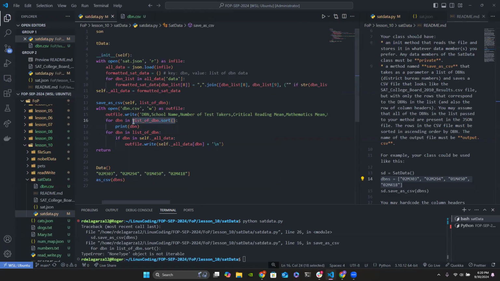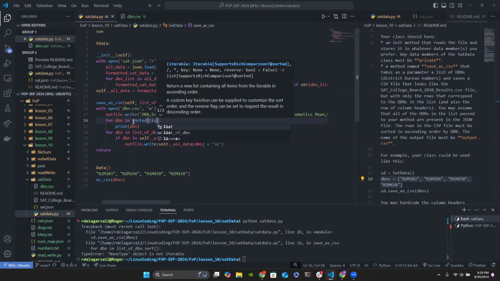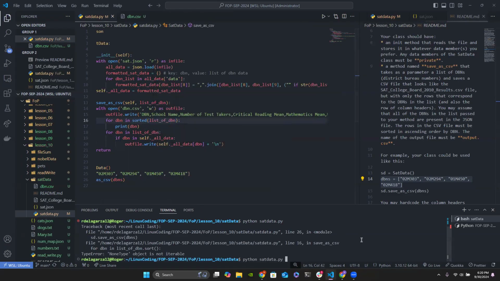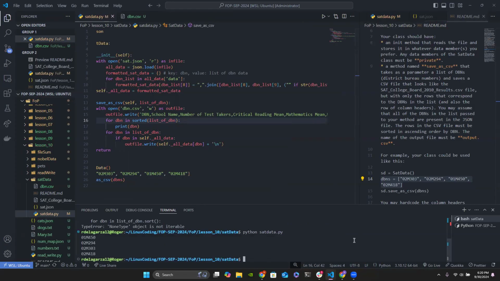Why? Let's do sorted list of DBN. There we go. Look at it, right? The first one we got is 0, 1. So obviously this one prints out first because it's 0, 1, right? And then it goes to the 0, 2s. Notice that they're all the same afterwards, but the next letter or number, we see that sorted 2, 3, 4. So it does sort it in ascending order. Make sense?